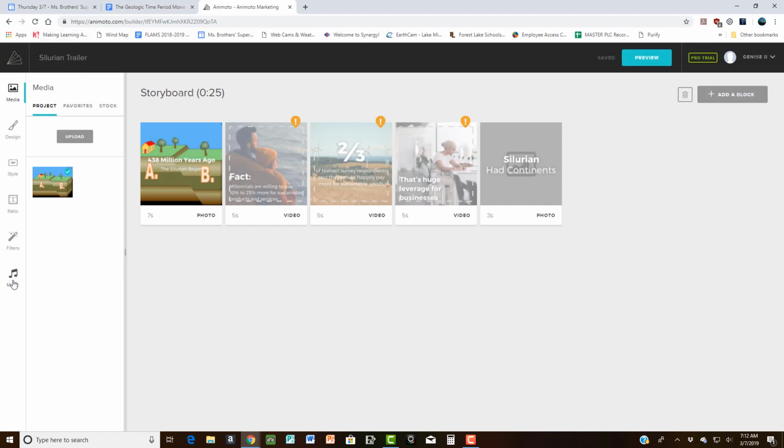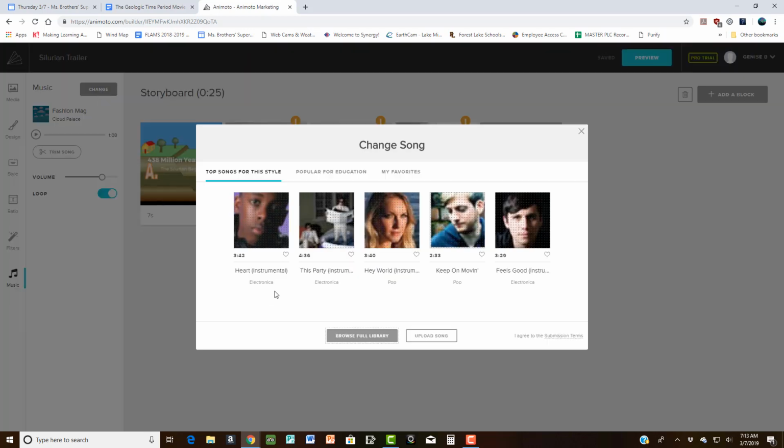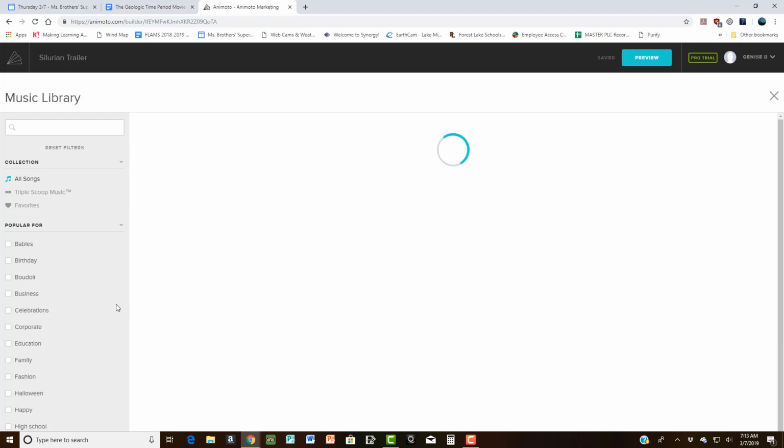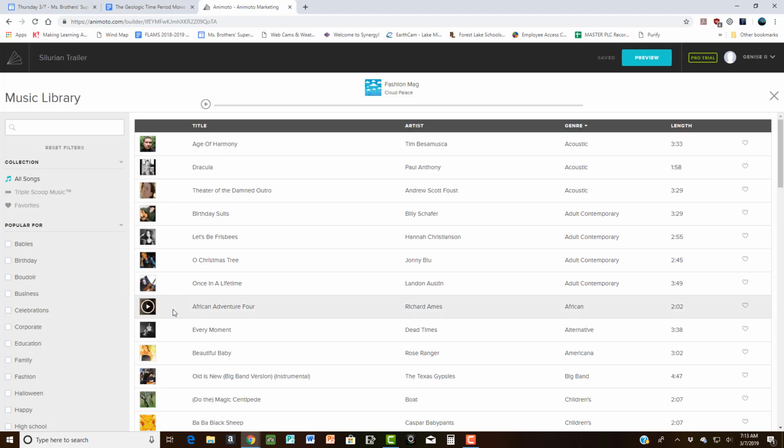If you want to add music, just click on music, and right now this is what the name of the title is. It tells you how long it is. You can change songs just by clicking change songs, and then you've got all kinds of different, essentially themes of music to choose from, or you can come down here to where it says browse full library and just click on that, and you'll see that there's just a ton of music.